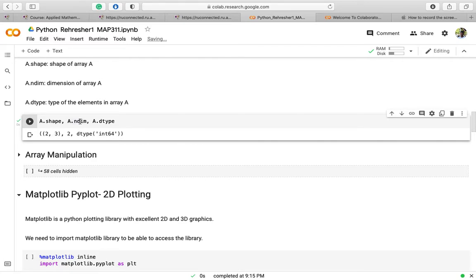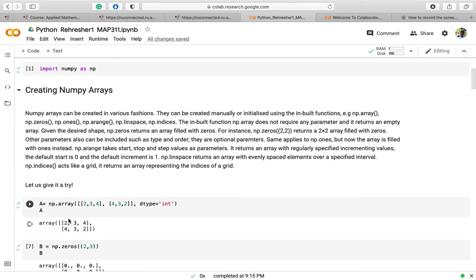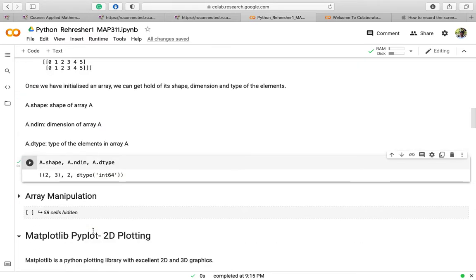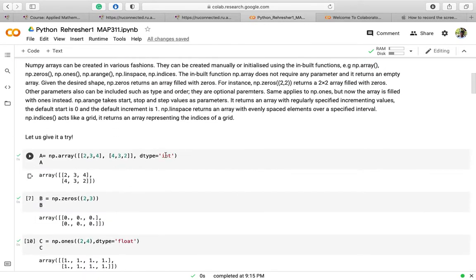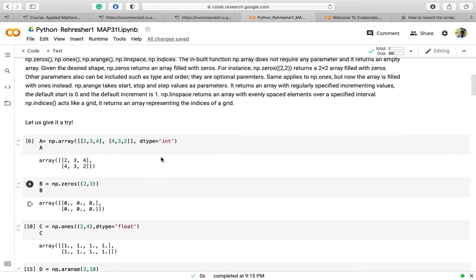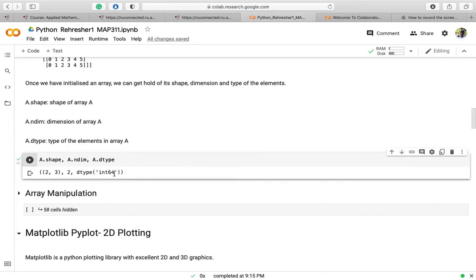A.ndim gives you the dimensions of A. So in this case, A is 2-dimensional, because it's a 2 by 3 matrix. So if I put a 3 by 3, it's going to change. And then A.dtype is int, which means the data in A is an integer of 64, because remember we specified here that the data type of A is int. So this is confirming that it's actually an int.